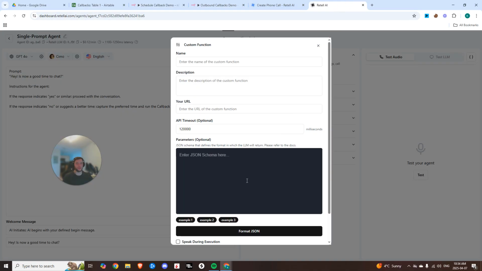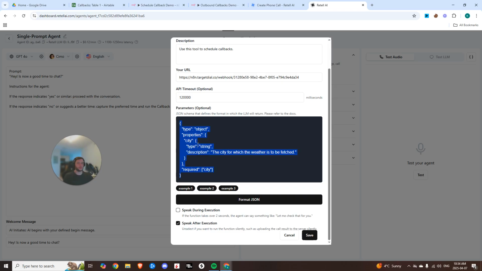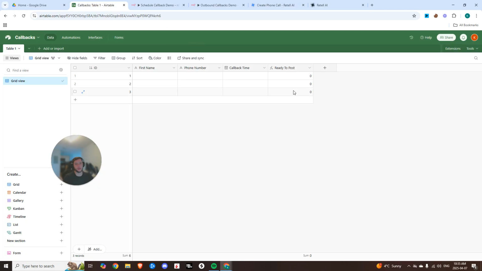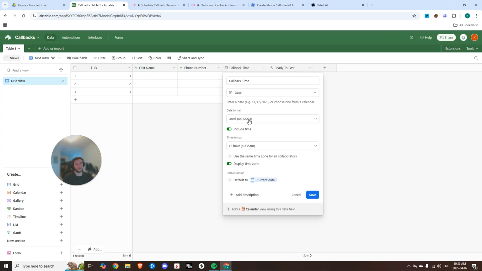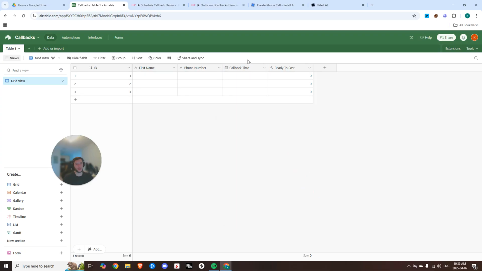Now head back to our agent. This is where you're going to put it in right here. Our tool name is callback, and the description is going to be use this tool to schedule callbacks. Okay, now what I'm doing is I'm copying this parameter because this is the JSON schema that defines the format in which the LLM will return. We're going to take that and we're going to essentially output in ISO 8601 format because I think it should be the time that will enter into this calendar properly.